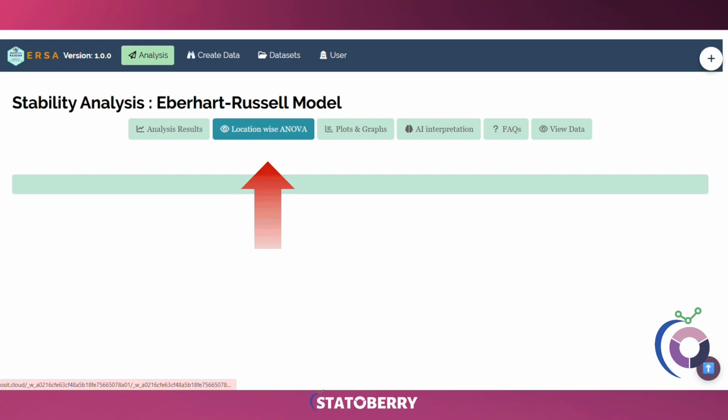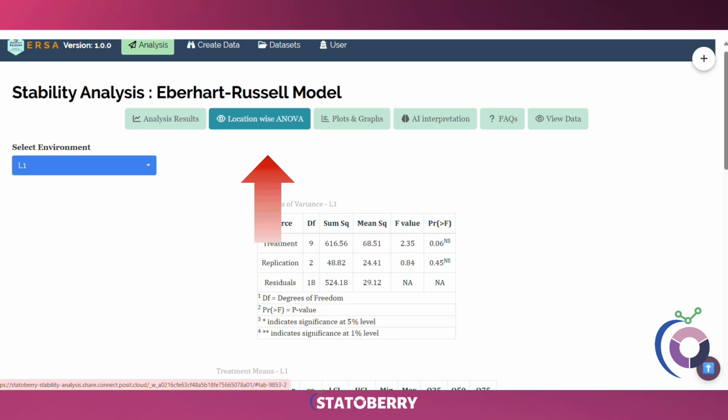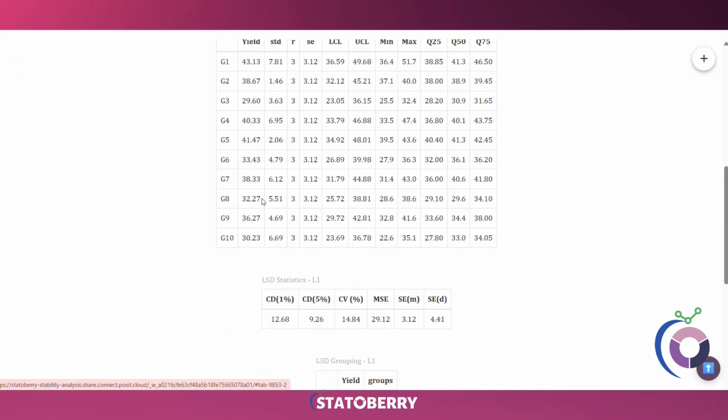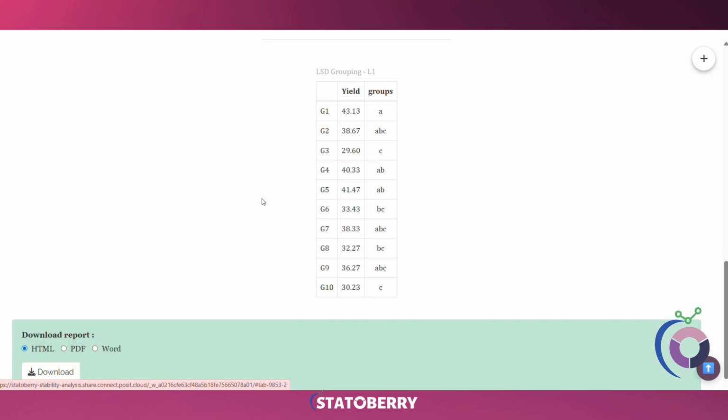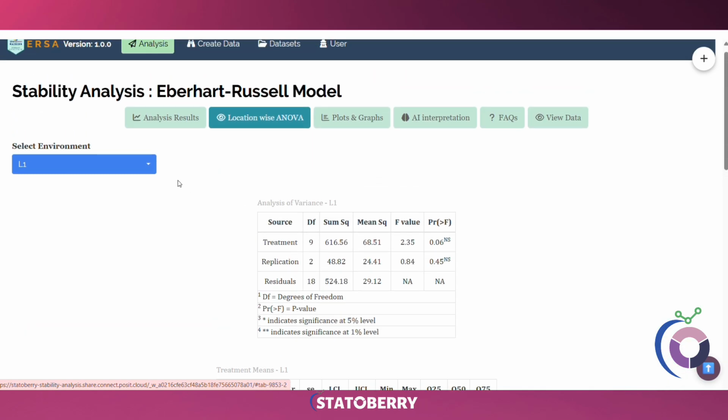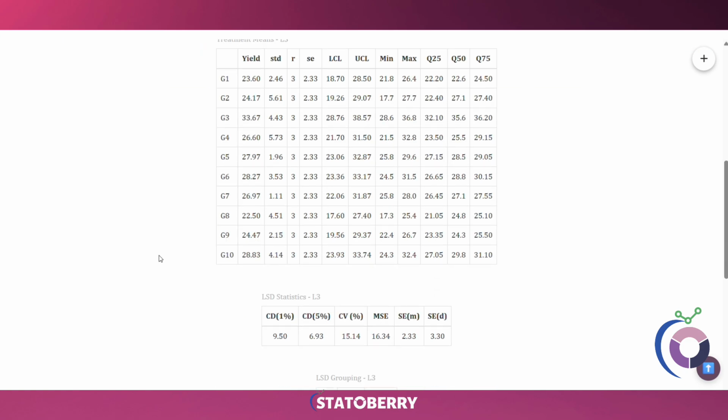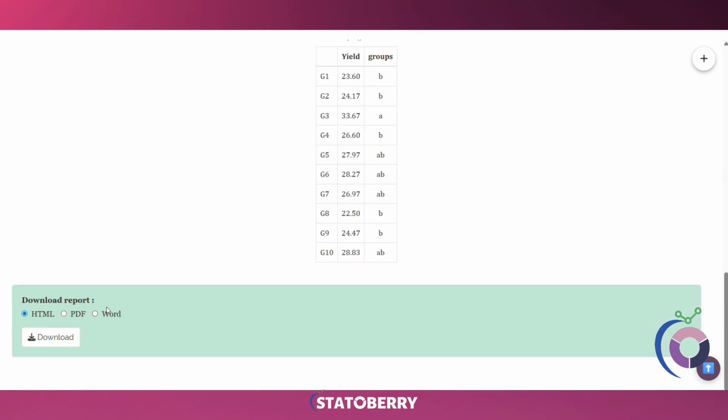In order to identify the performance of each genotype at different locations, a separate location-wise ANOVA is available under the Location-wise ANOVA tab. This analysis is used to evaluate how genotypes perform within each specific environment.